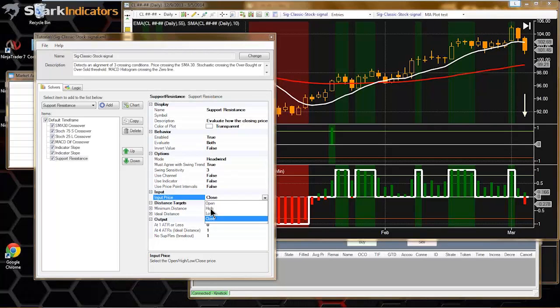So if you did want to check if the high price was coming up close to resistance versus the low price coming down to support, you would need to create two support and resistance solvers to do that, right? Because you can only select one price at a time. But now that option is there for you. So that's a pretty simple addition.